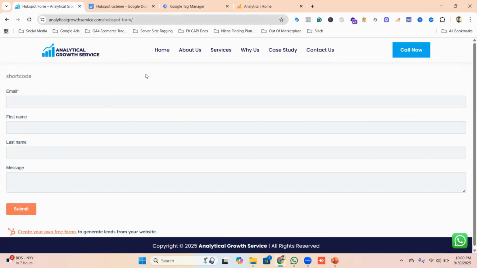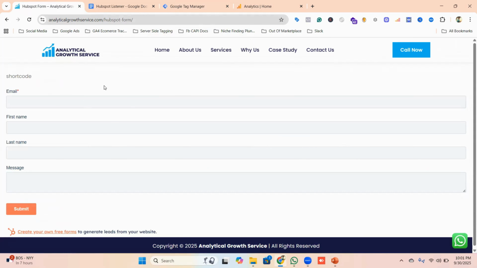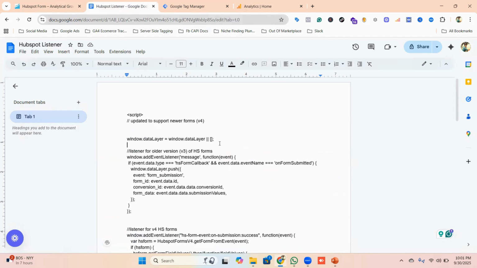So you can see over here, I have already added a HubSpot form to my landing page. And additionally, I have connected my Google Tag Manager account with this landing page. And this is our GA4 property. So first of all, we need to add this HubSpot listener code to our custom HTML. Then we'll get an event. Then we are going to be setting up the necessary triggers, variables, and then we'll be creating the tags at the end. Okay, so let's get started.